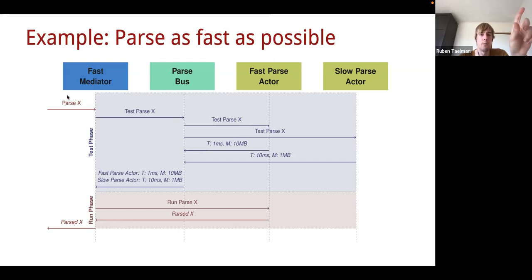So assuming we have this parsing action, each mediator will always go through two phases. We have first a testing phase, and then we have a running phase. In the testing phase, the mediator will just try to determine what actor it has to use. So what's the most efficient actor for this specific action? And then the running phase is actually executing this action on this best actor.